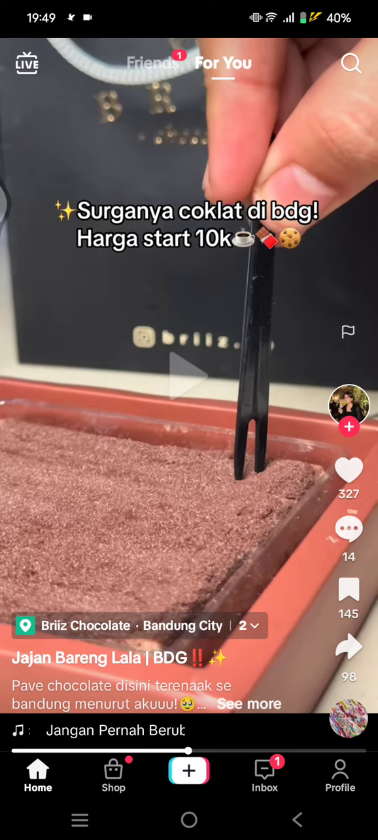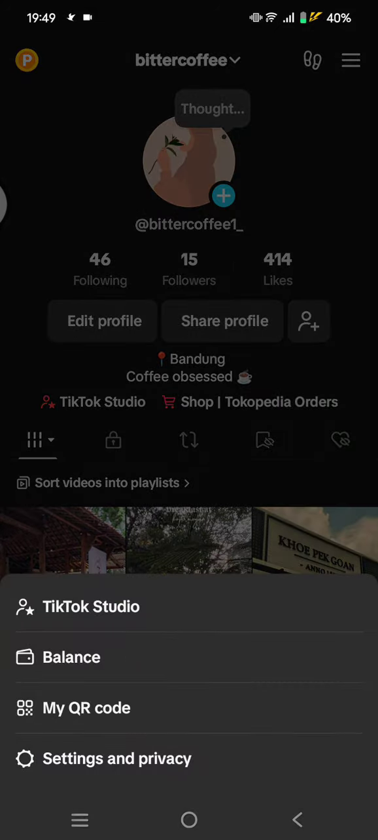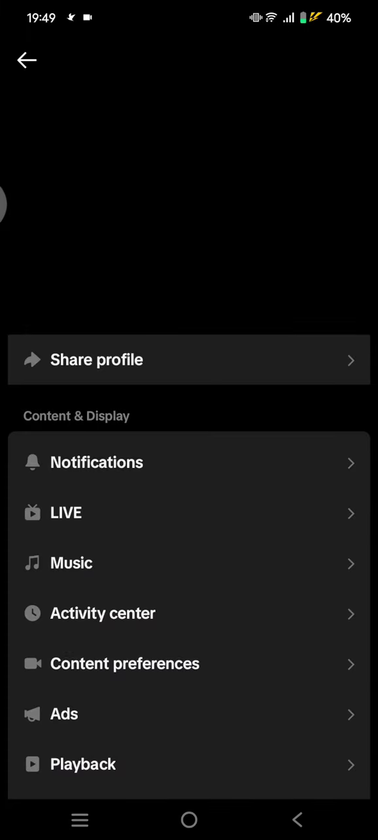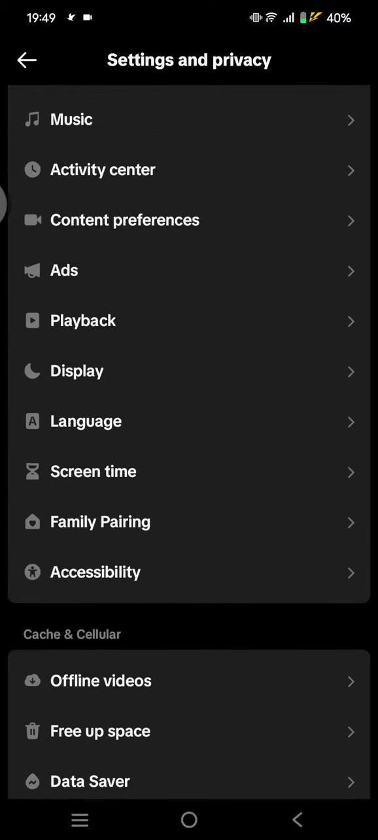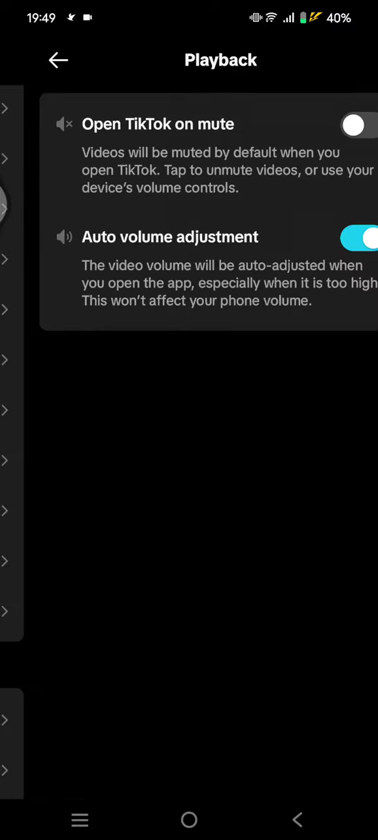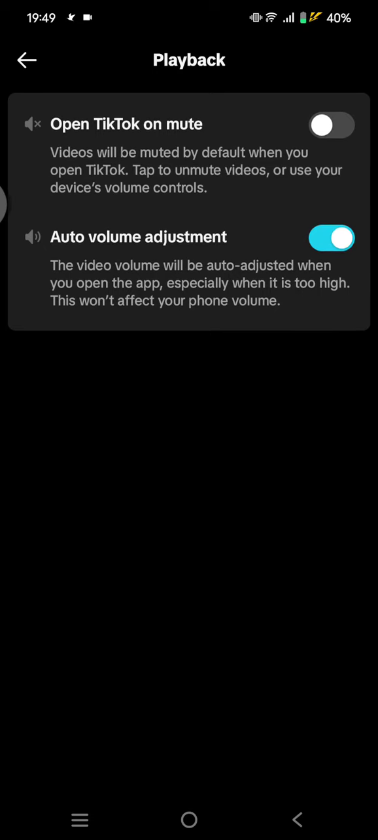So first you can just open the TikTok apps, then go to your profile. Click on the three lines icon at the top right corner, then find the settings and privacy. And after that, you can just scroll down and tap on this playback option. So here you can see there is this setting, open TikTok on mute.